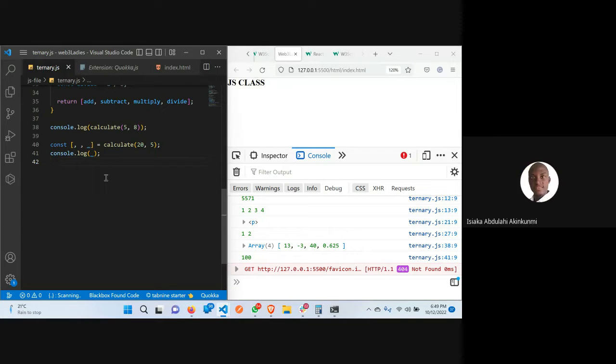Yes, but what topic is that? It's still under destructuring. I'm just giving an example of how it works in React.